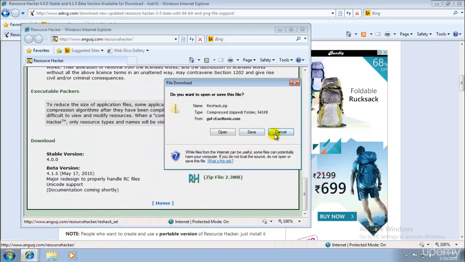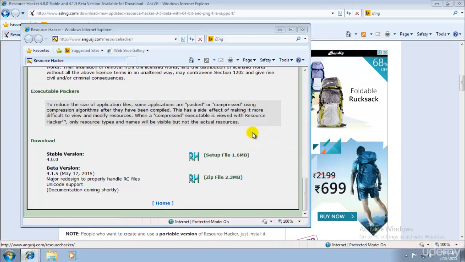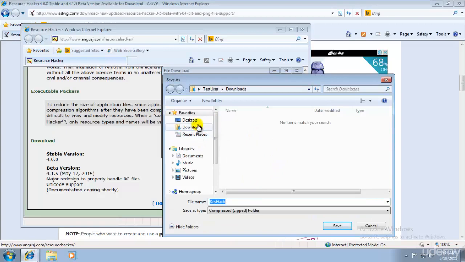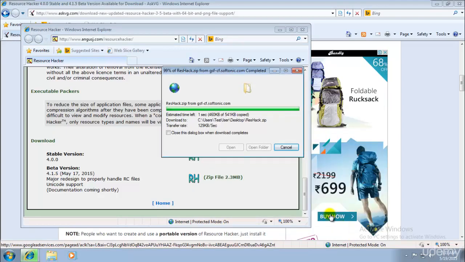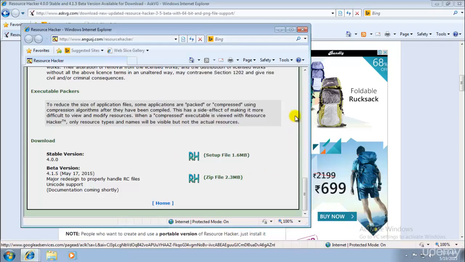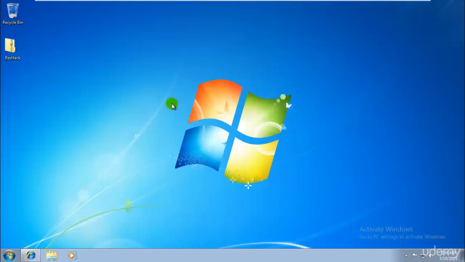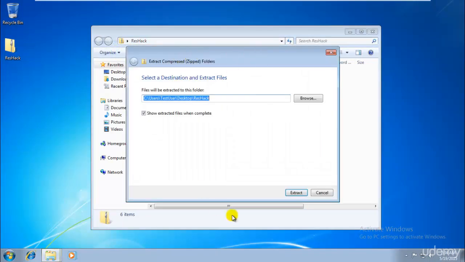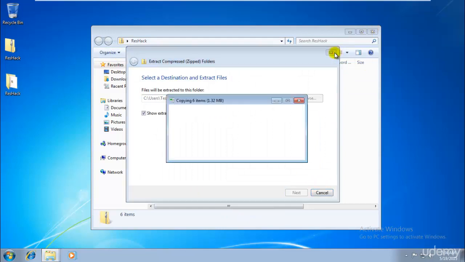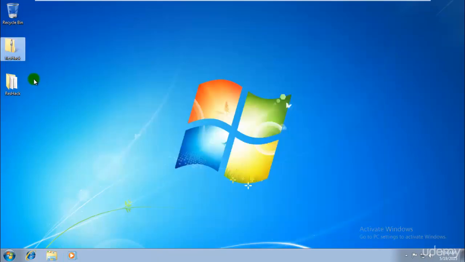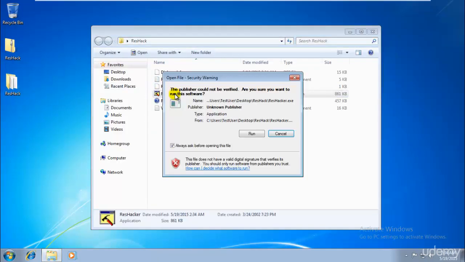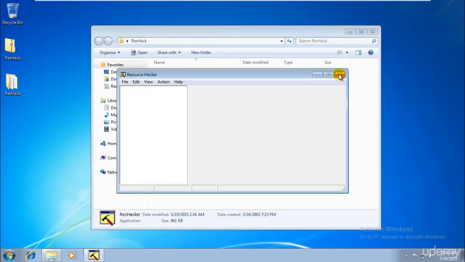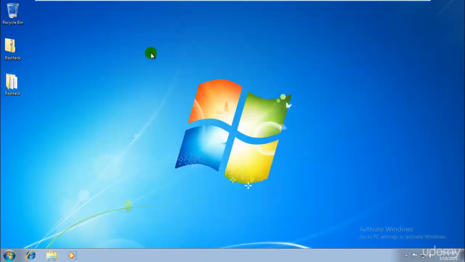Okay, I'll save it on the desktop. Okay, this is from Softonic, I believe. I'll close this and this. Okay, perfect. Extract all files. Let's see if this works. Perfect. So we have Resource Hacker.